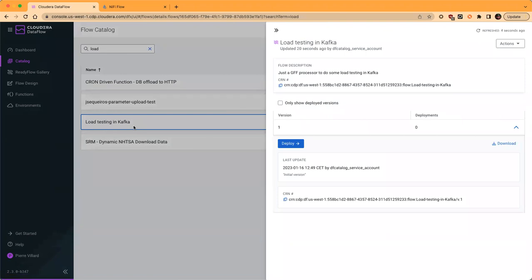Something that is important to keep in mind is that here it will show my service account as the user that pushed the flow definition in the catalog. So here it will be my service account. It's not my own user, right? So that's something to keep in mind. This is using the user that you configured with your registry clients. And that's it. Then I have my first version.